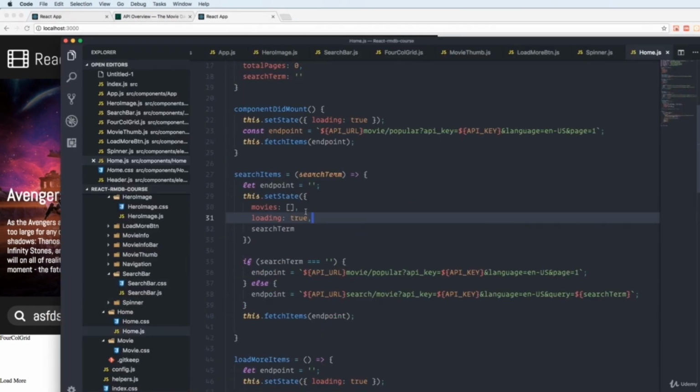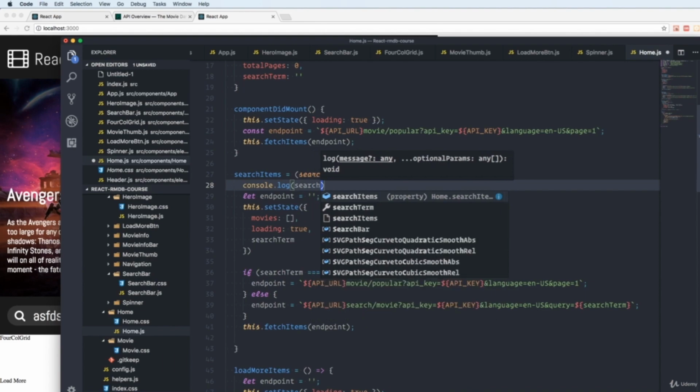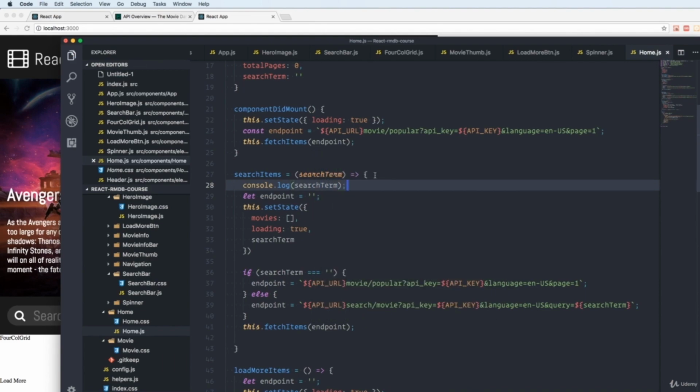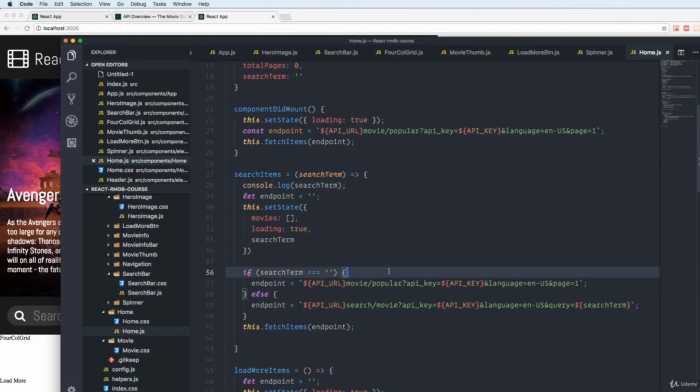We can do some console log here. We can console log search term, just to make sure that our controlled components are working. So we write something, test, and you can see test is popping up in the console, so everything is working. This is our finished search bar component, and in the next video we're going to create the rest of the component and actually finish the homepage.